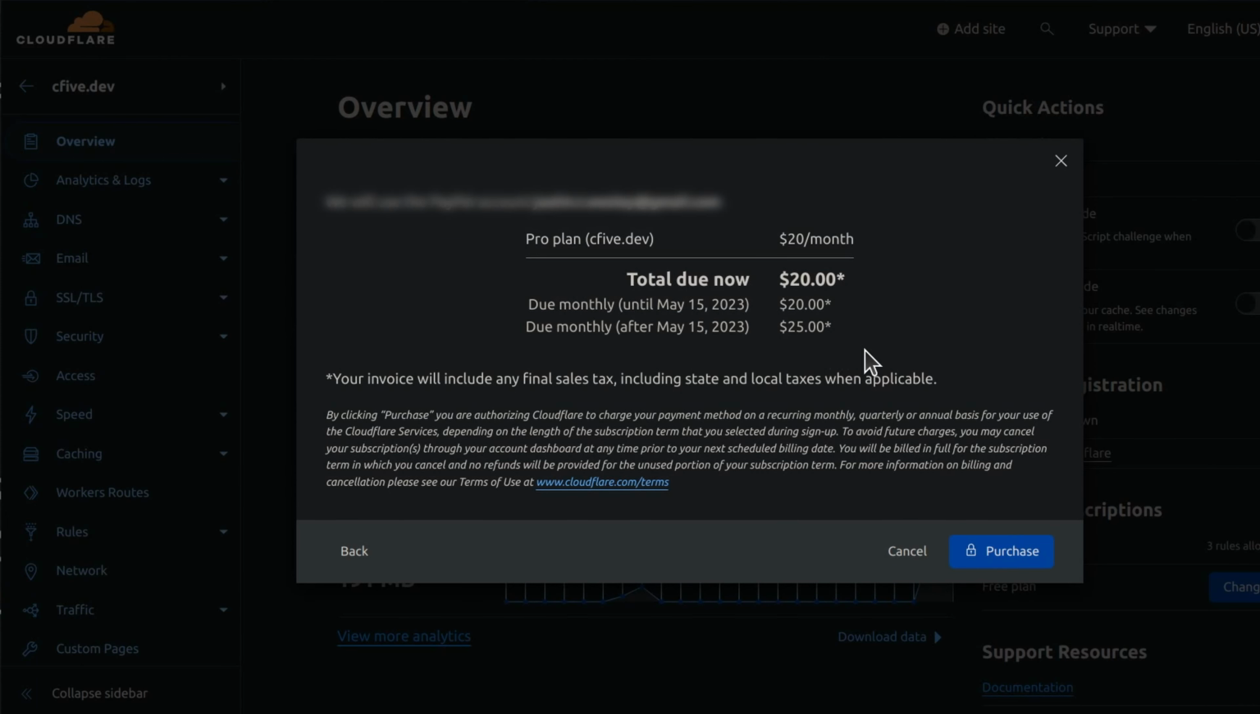And you can see that the total purchase is $20 a month. That's because I have some other paid aspects on Cloudflare. For most people, if you're starting out new, it's going to be $25 a month. And for me, it will be $25 a month after May 15th. So for right now, I'm just going to go with that.